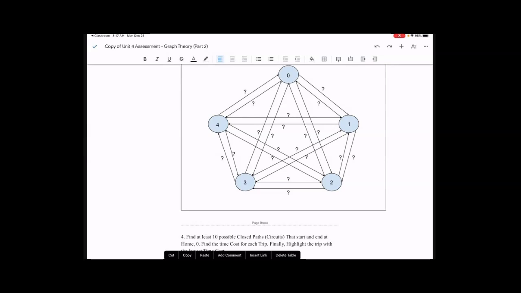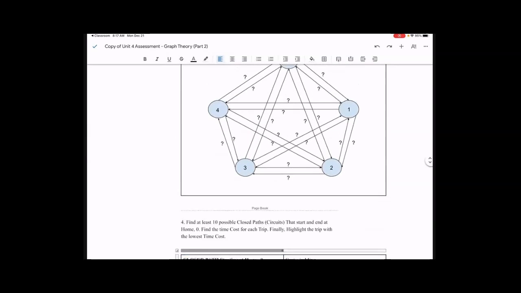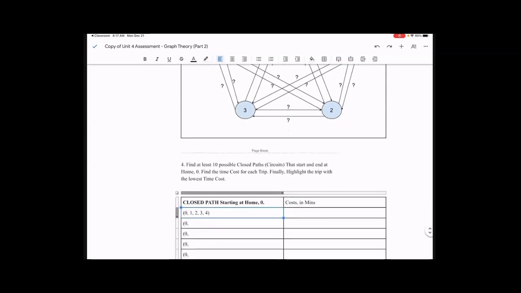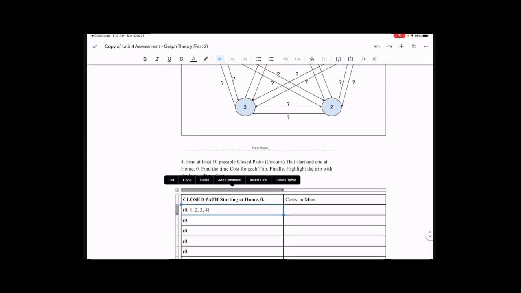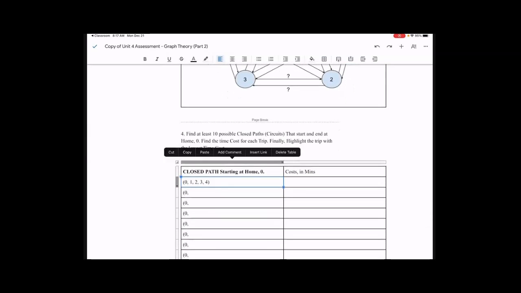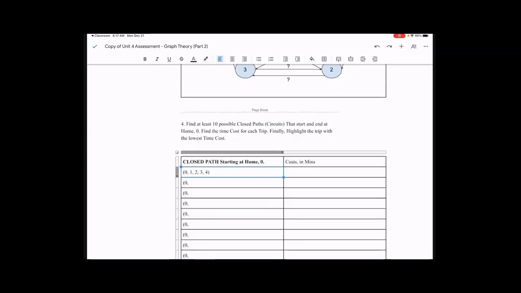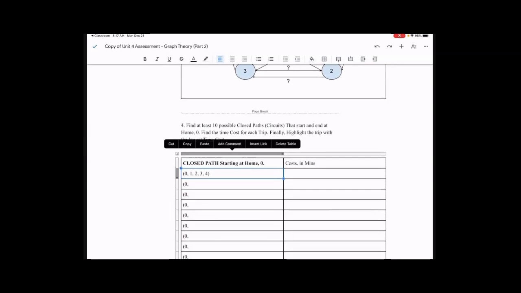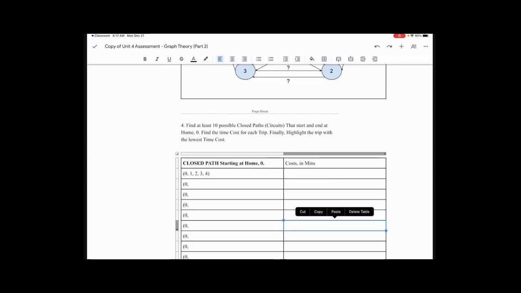Of course, there's the time you spend in the store. You found all those times, like I said, in part one. You're always starting at 0 and ending at 0. So I just helped you out. I want you to find 10 other possible ways that you can go about doing it. And of those 10, which one turns out to be the shortest? Which one turns out to be the fastest way to go? I doubt it's going to be 0, 1, 2, 3, 4, then back to 0, but it could.